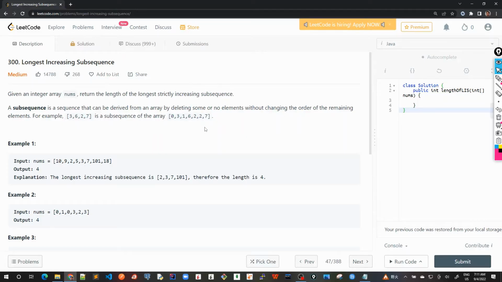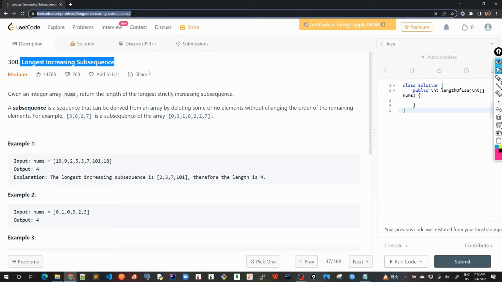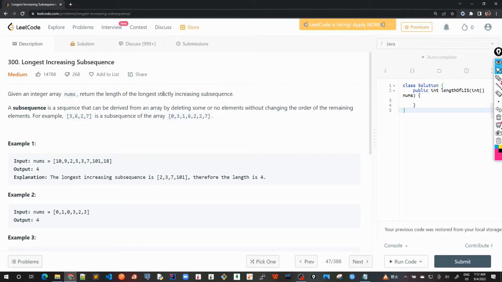Hello friends, today we will solve another very popular dynamic programming problem, longest increasing subsequence. This problem can also be found on LeetCode, and we will solve this problem here. So let's go with the problem statement. Given an integer array nums, return the length of the longest strictly increasing subsequence.